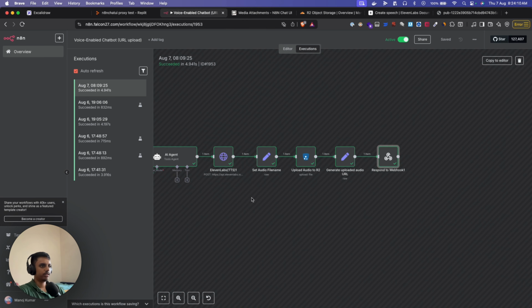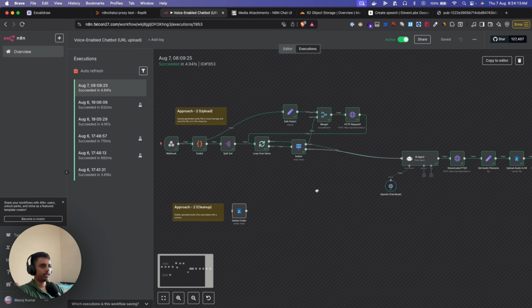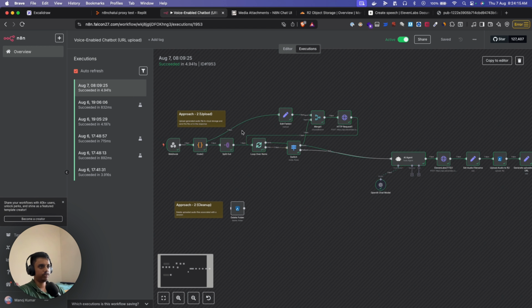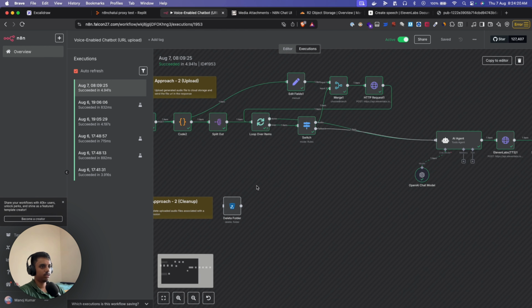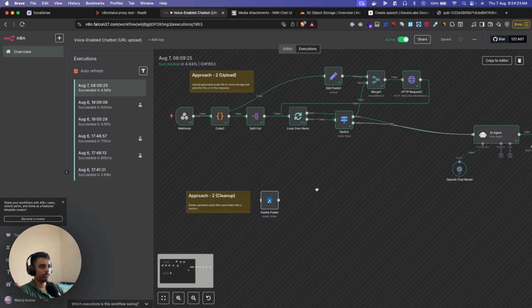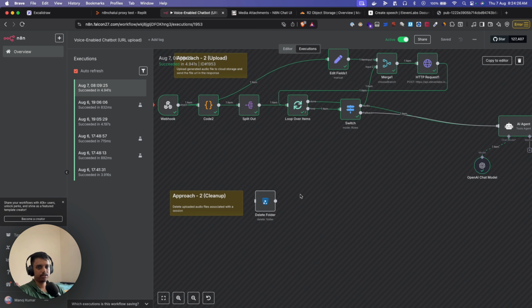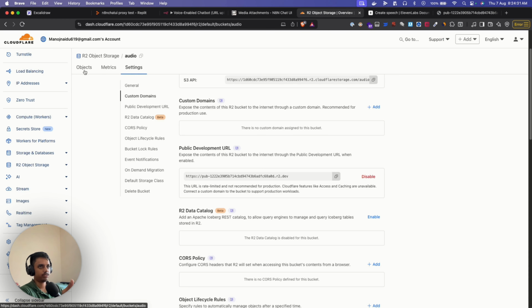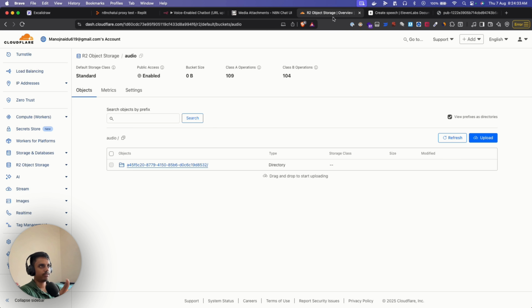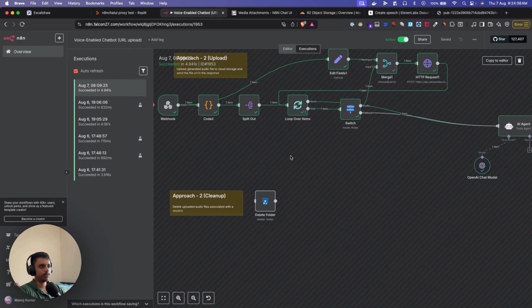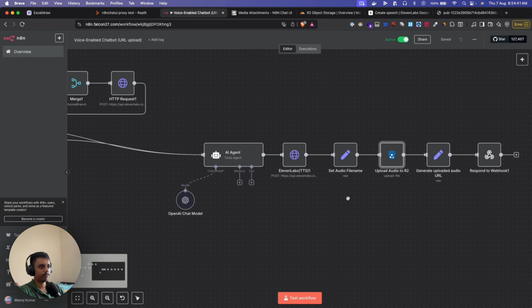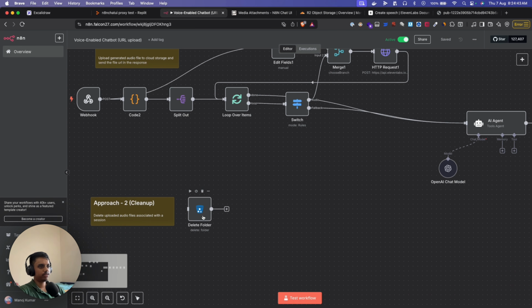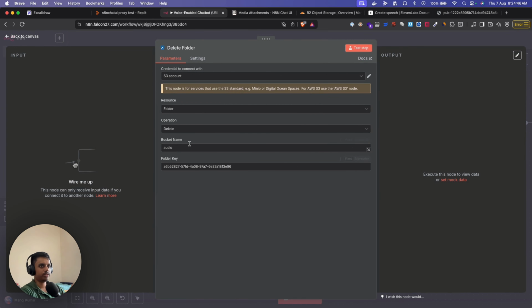Let me just go back. So you've seen this, like I said, in the second approach, we have two different workflows. The first one is responsible for handling the conversation, and then the second one is a workflow that clears or deletes the audio file which was stored in our cloud storage. Remember, we have this audio file, and we need to make sure to periodically remove these files. Otherwise, we just end up storing them, and we would have to pay for it. So let me just explain this very quickly.